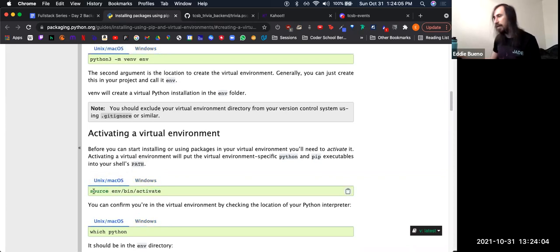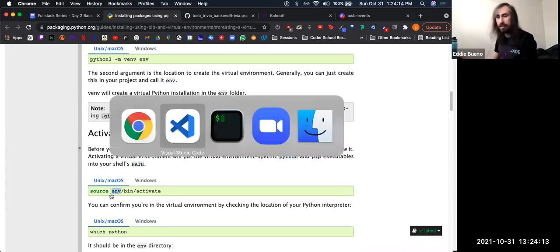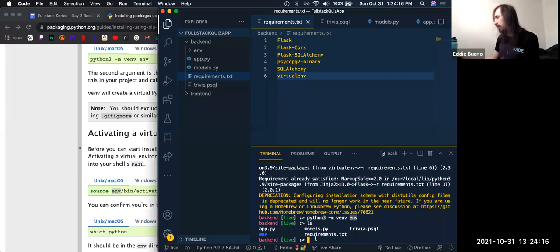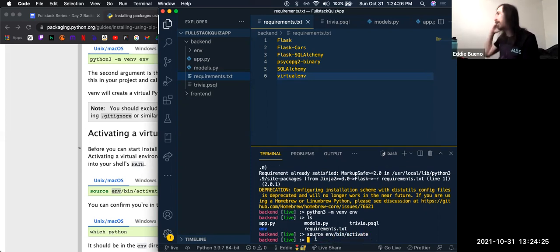For Unix and Mac, we're just going to say source and go inside of env, bin, and activate. Again, env is going to be whatever folder you named it, and since I named it env, it'll be the exact same. So I'm going to say source env/bin/activate. All right, and that'll activate my virtual environment. The only downside is that it doesn't show a response to let you know that it's been activated, but we know that it's activated.